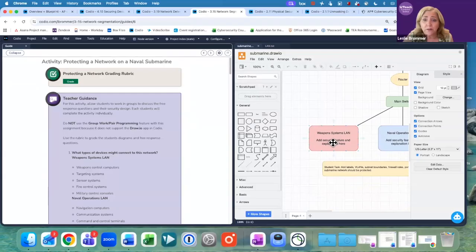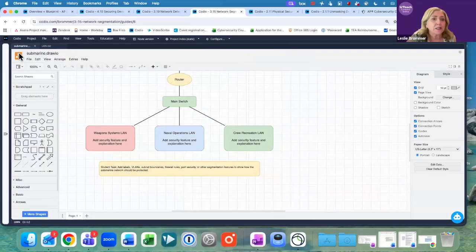What's the security feature that they would add to this weapon system LAN? And they can type it in there. They can add labels and colors and do all kinds of things. If they collapse the screen, they've got more room. So this is a really cool app, and it's used in a lot of different assignments.